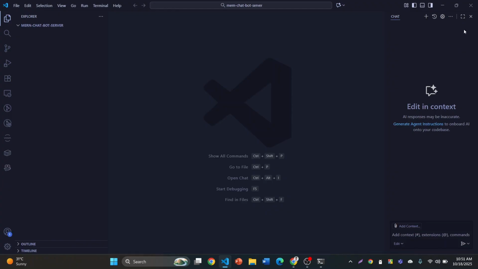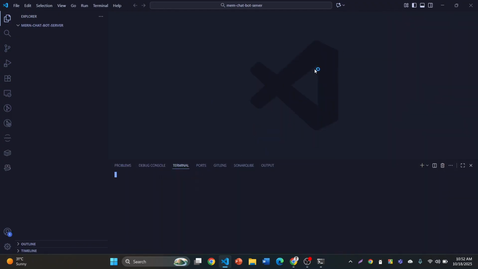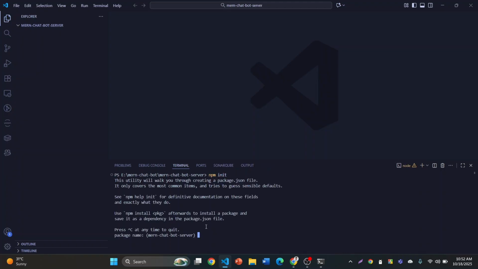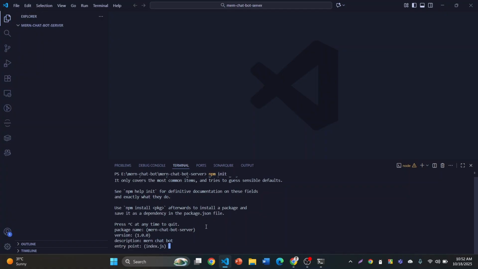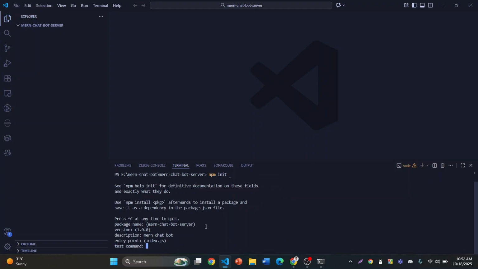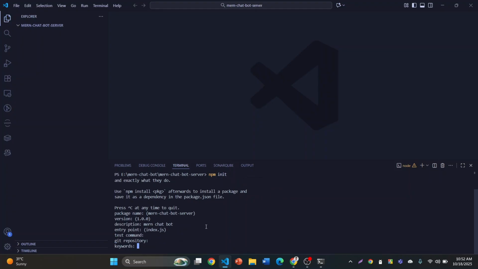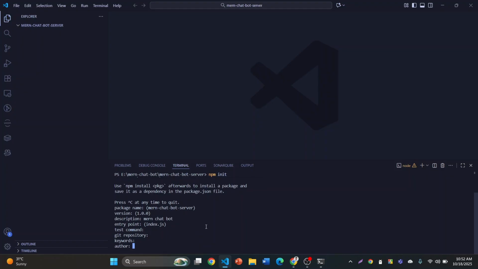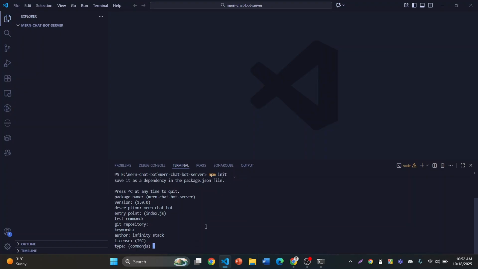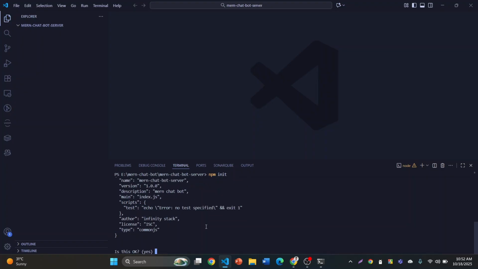This is our directory, so open it using VS Code. Now we need to run npm init. So we have initialized npm. Our package name will be MERN Chatbot server, version stays the same, description MERN Chatbot, entry point will be index.js, test command empty, git repository empty, keywords empty, author Stack, license empty, type okay, and we can start.